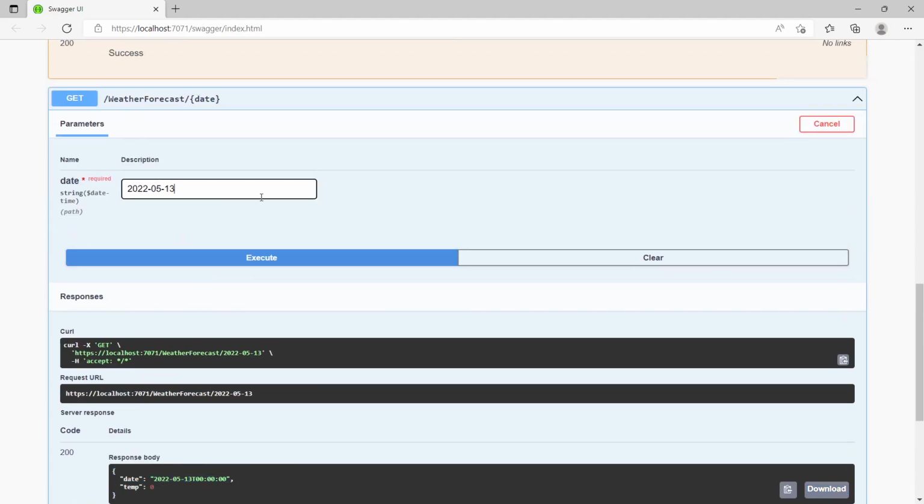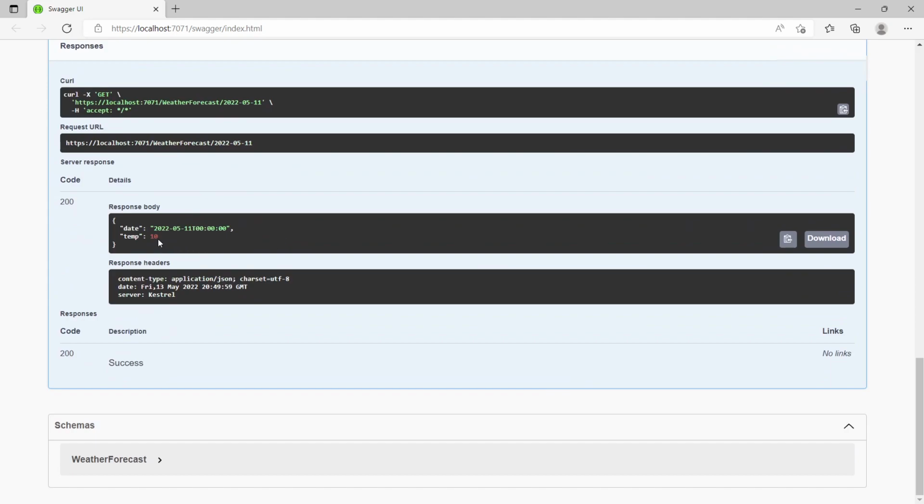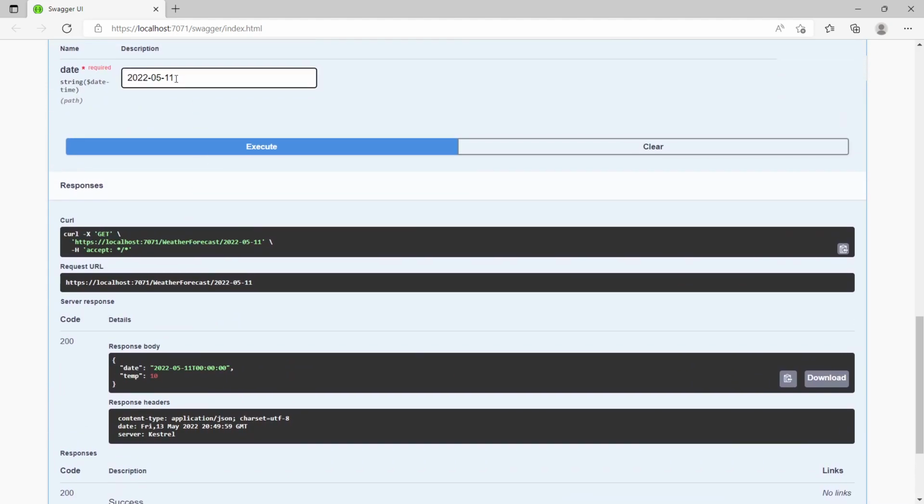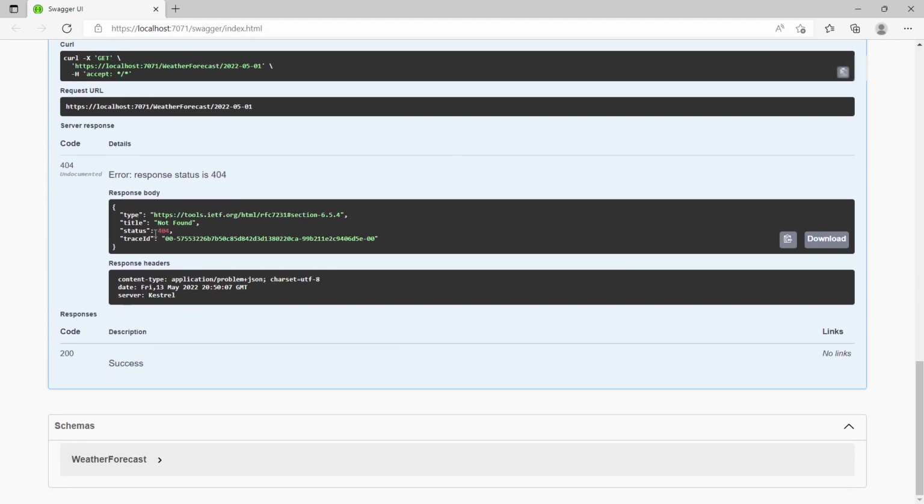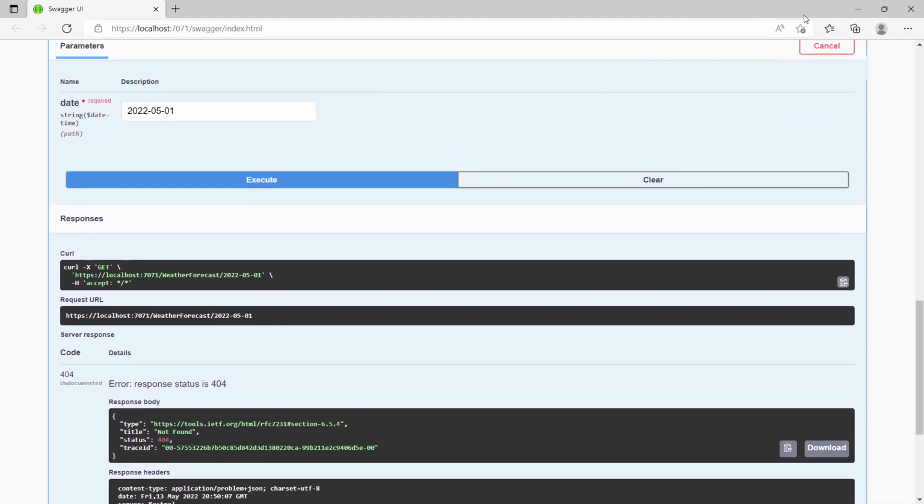And if we do the 11th, we get 10 back. But if we do like the 1st, maybe we should get a 4 back, and voila. So this is good, and let's continue with our code.